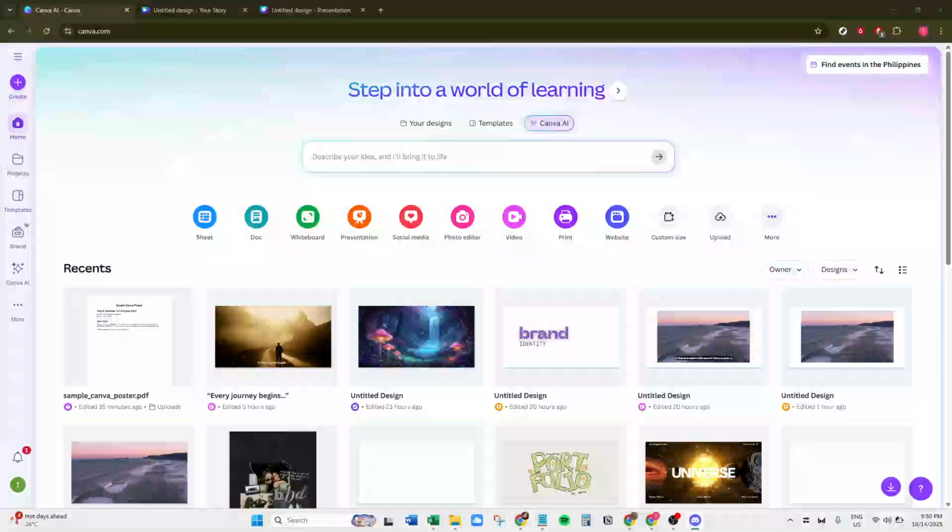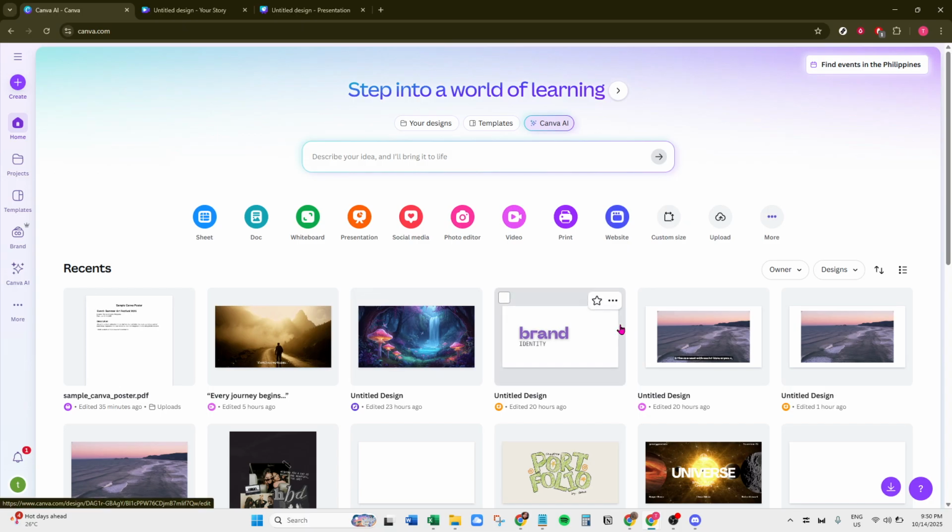In today's video, I'm going to teach you how to create a brushstroke design in Canva in just 5 minutes. This quick and simple process is perfect for anyone looking to add a personal and artistic touch to their design projects. Whether you're customizing a social media post, designing a flyer, or drafting a presentation, incorporating brushstrokes can really make your work stand out. So let's get started.